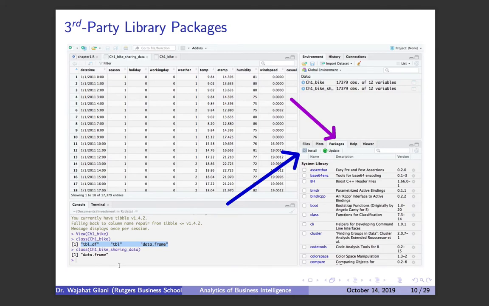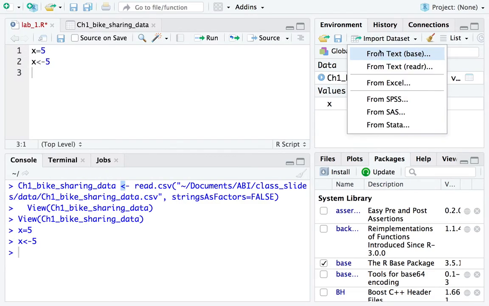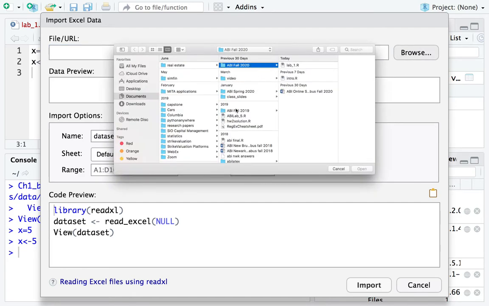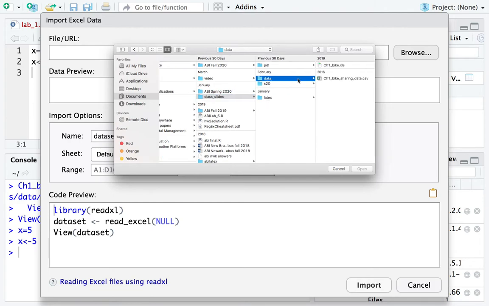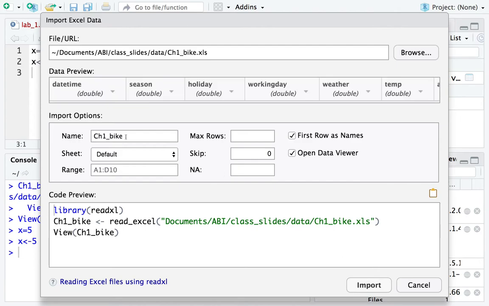Essentially, actually, let me go ahead and do that for you guys. So let's do import dataset. This pops up, and I'm going to read in the Excel sheet. Notice it's a completely different setup, guys. You see this code preview. You've seen something similar with the read.csv, this capital View, you've seen that before. What does the library mean? I'll get to that in a second.